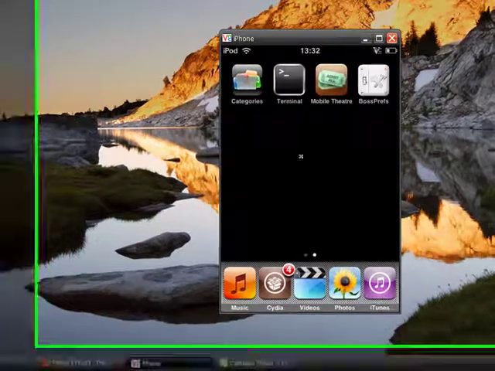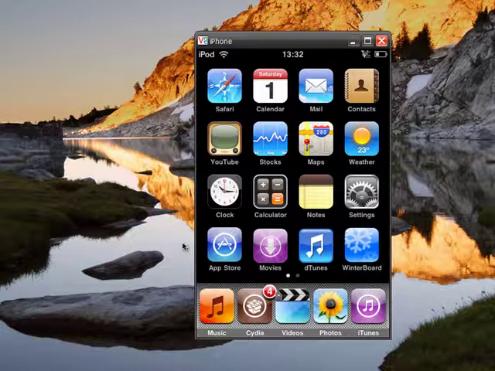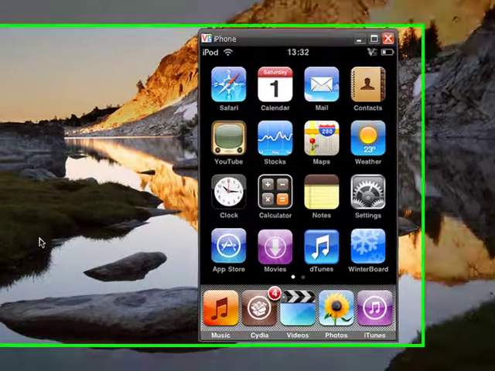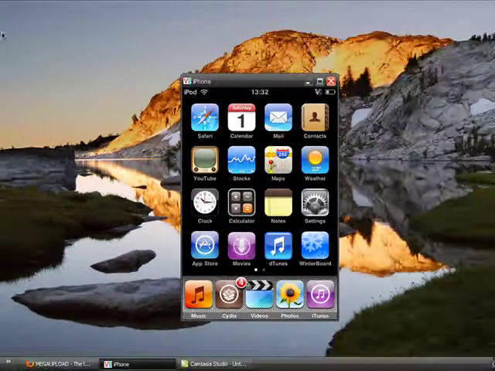Today I'm going to be showing you how to get Vnc Viewer. All this is, it lets you view your iPod Touch through your computer, so you can create YouTube videos just like I am doing now.